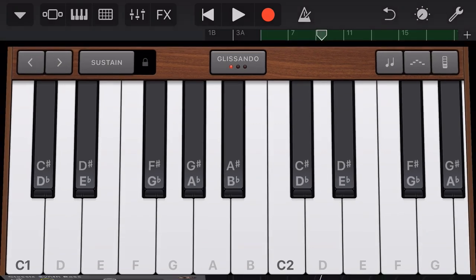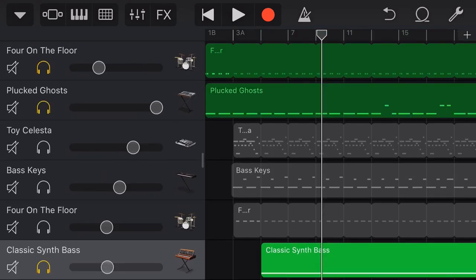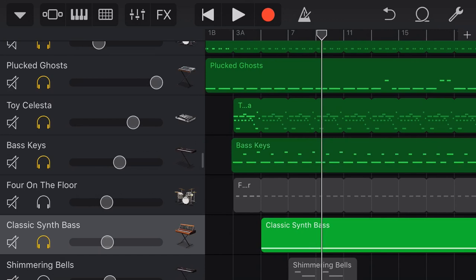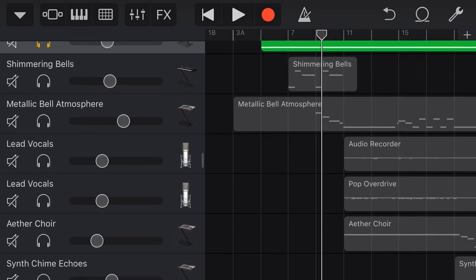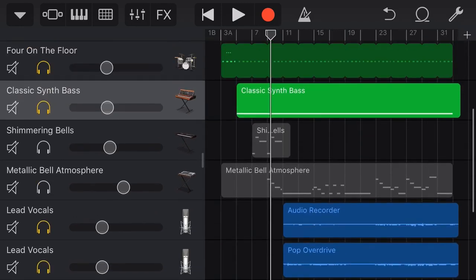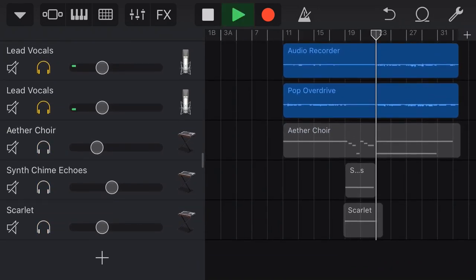When we bring it all together, let's just add back in our plucked ghosts, our toy Celesta, our bass keys, our four on the floor. We'll build this up and then we'll start talking about the treble instruments as well that we put in here. But let's just take a listen now to my drum and bass version. Let's just come down here a little bit so you can hear it where it's built up a little bit.